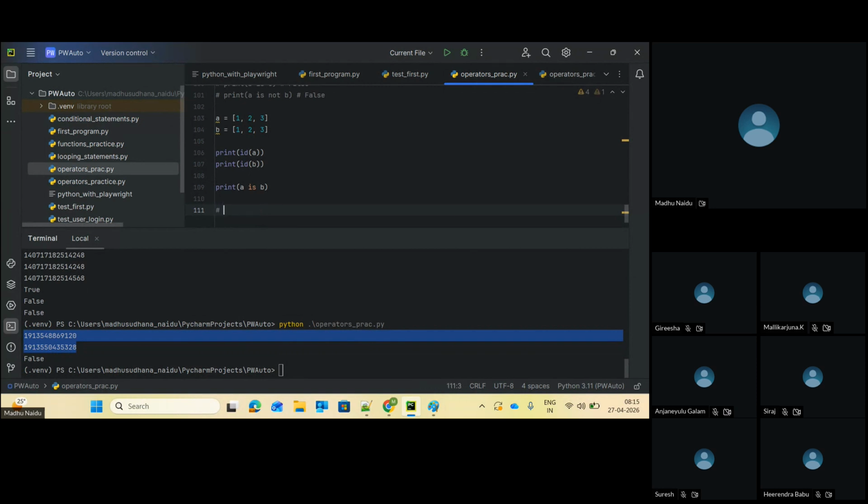Now we have membership operators like in and not in. These operators we can use to check the presence of values in any sequence data. Sequence in the sense either string, list, tuple, dictionary, or set.